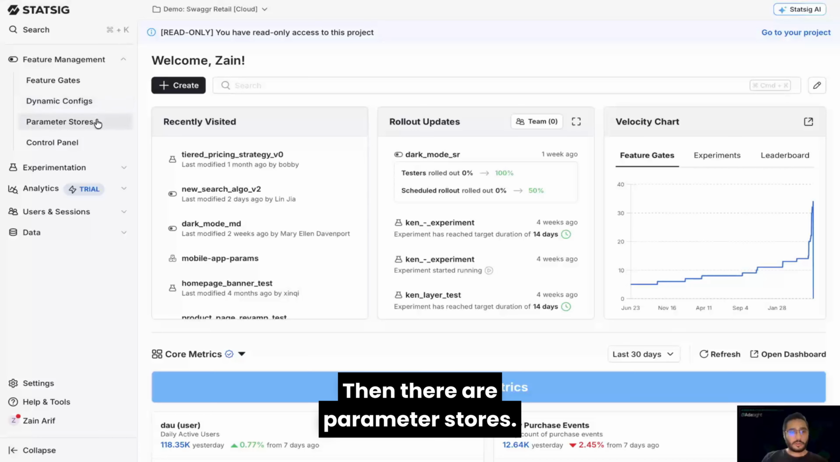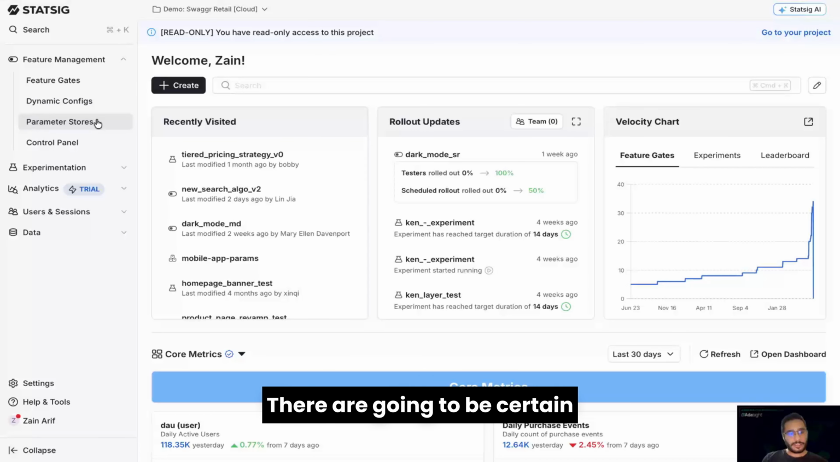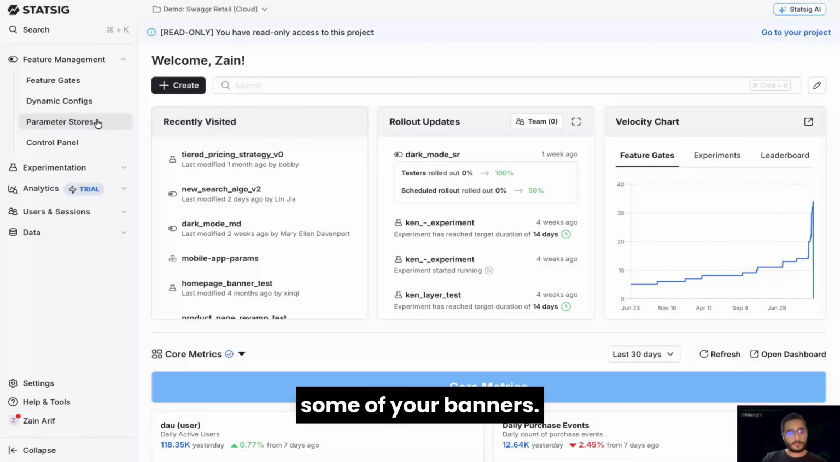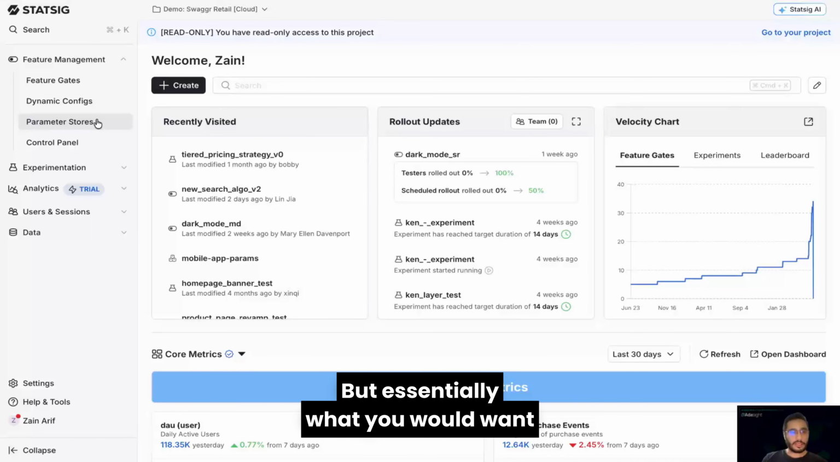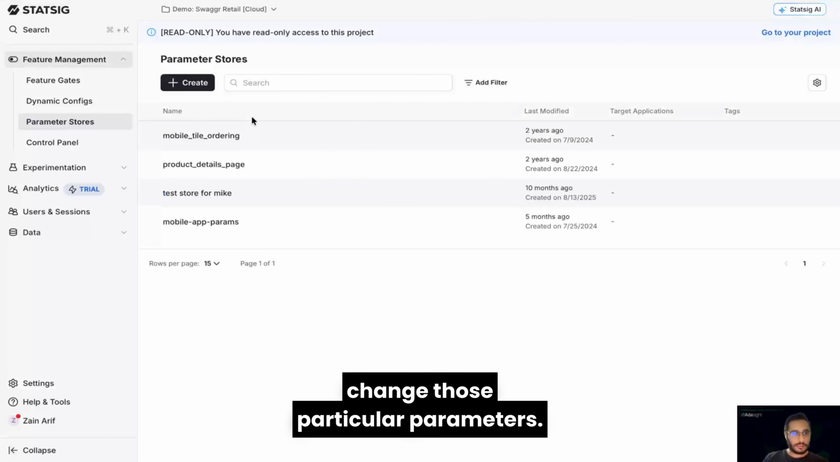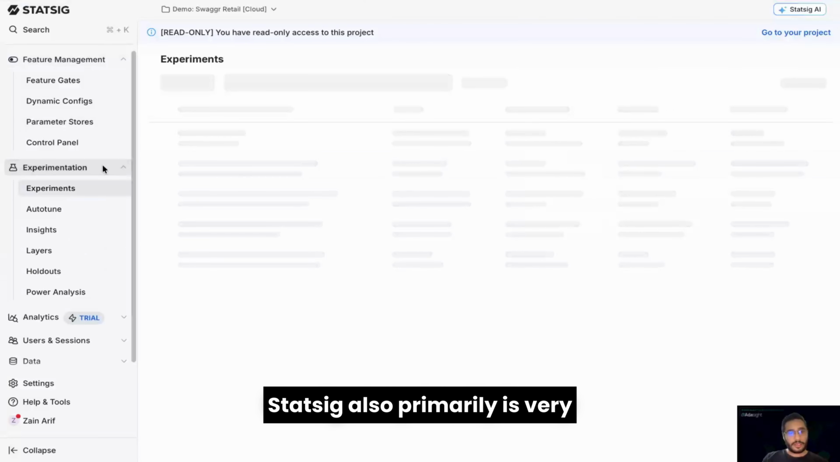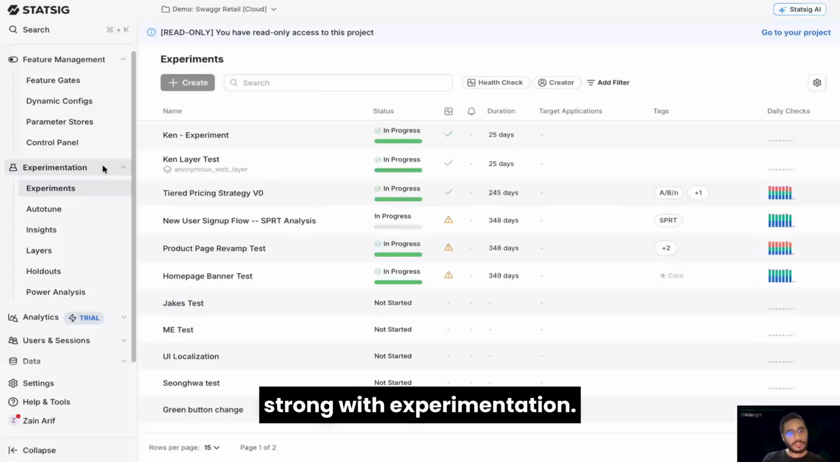Then there are parameter stores. There are going to be certain things that are part of your website or your application that need to be changed, for instance, logos, some of your banners. But essentially, without deploying new code, you can use the parameter stores to change those particular parameters. Statsig also is very strong with experimentation.